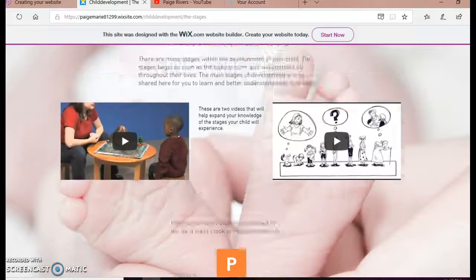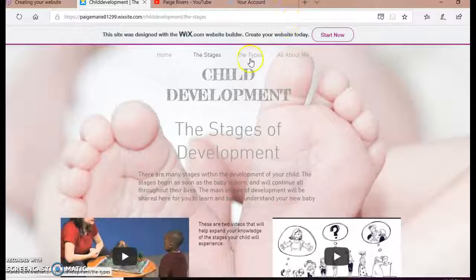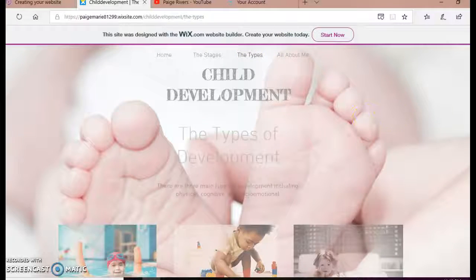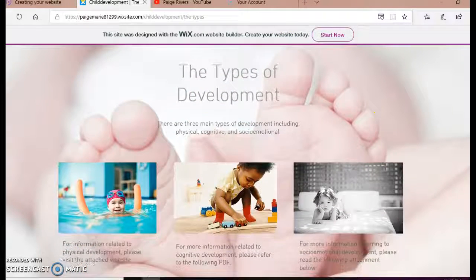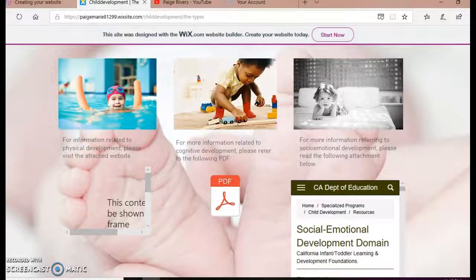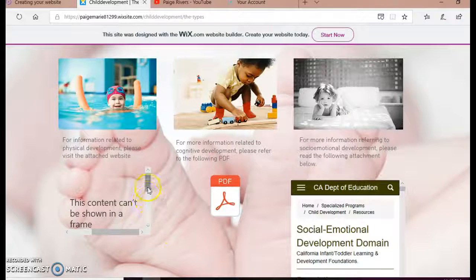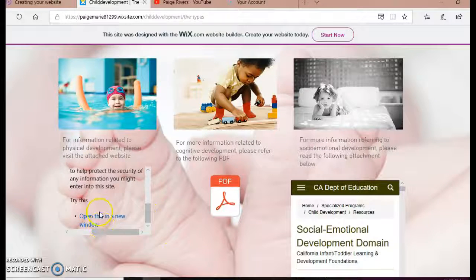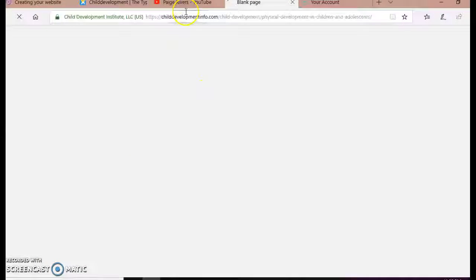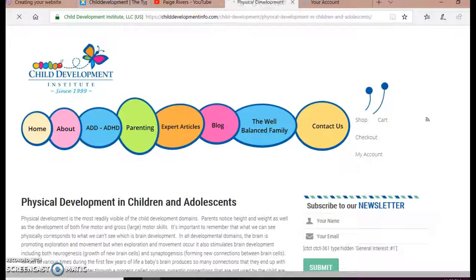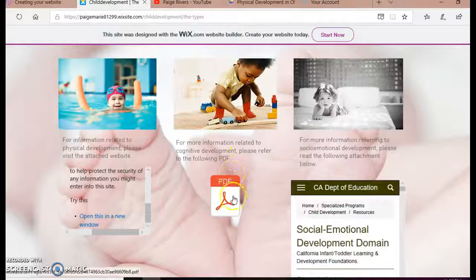And then on the types page, it's the types of development. The 3 main types are included here, and then below that is more information about each one. I have 2 website links on mine, which if you click on them, they open. And then I have a PDF for one of them.